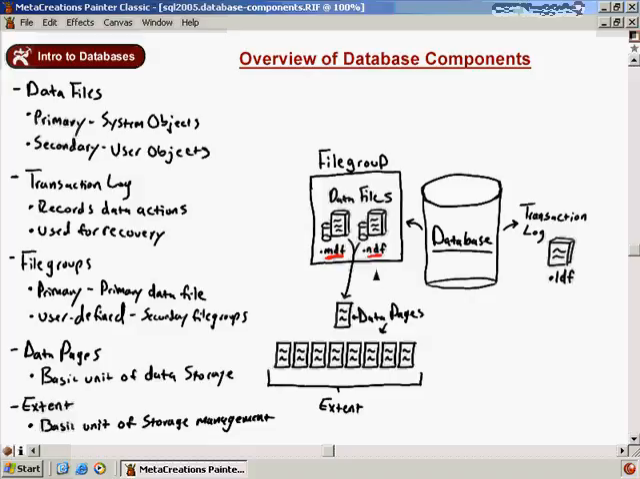We also have the transaction log, and the transaction log is really used for recovery purposes. Basically, any DML statement, any data manipulation statement that isn't a select statement, so all your action statements, your inserts, your updates, and your deletes, any of those actions that get run against the database always get recorded in the transaction log before they get written to the data files.